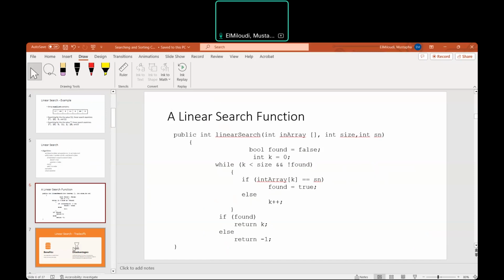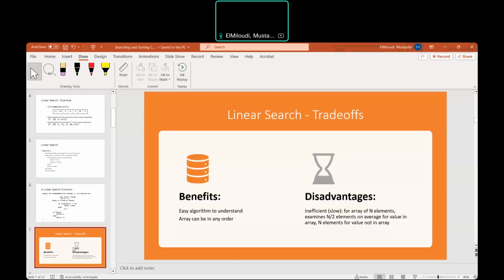Now, what are the advantages and disadvantages of this algorithm, linear search? The main benefit is that it is an easy algorithm to understand and to implement. Another benefit is that it does not really matter what kind of array or list. It does not have to be in order. It could be any order.